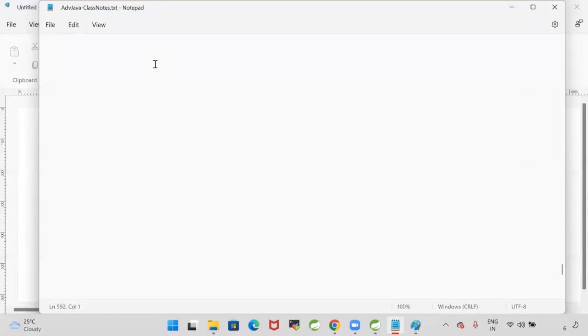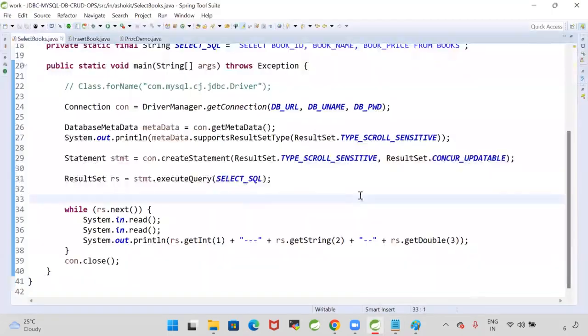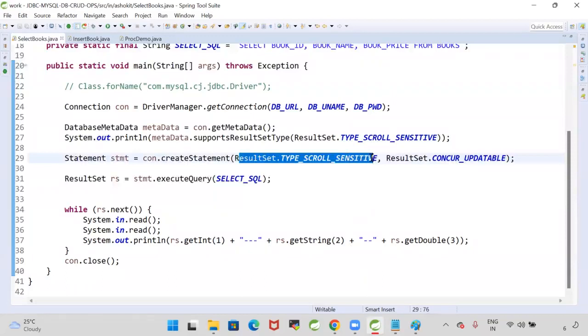Whenever we create a statement with con.createStatement, what result set do we get by default? Whenever we create a statement object and execute a query with that statement, we get the result set. The default result set is called the forward only result set. That result set cursor can move only in the forward direction. To make the result set bidirectional, we can go for scroll sensitive or scroll insensitive.